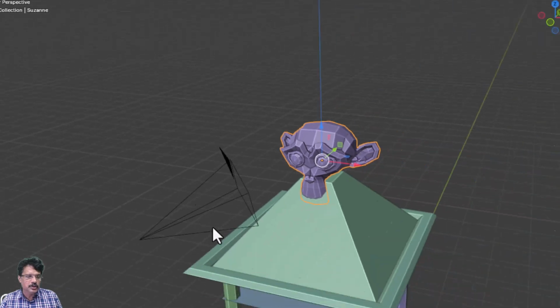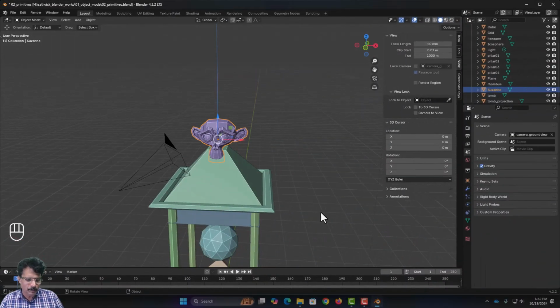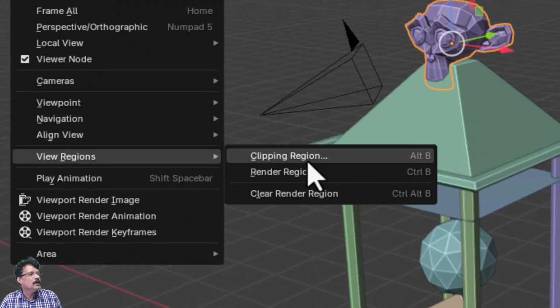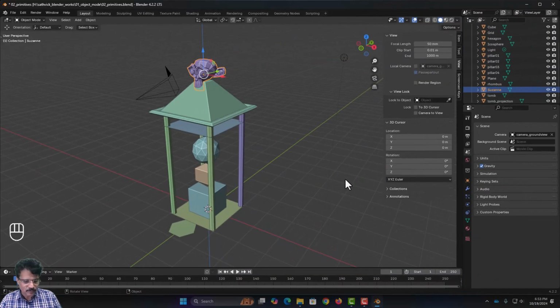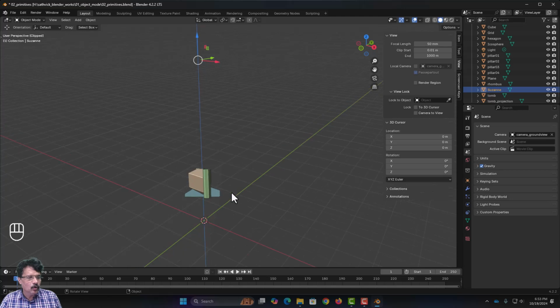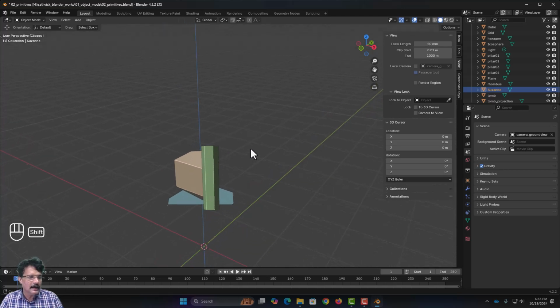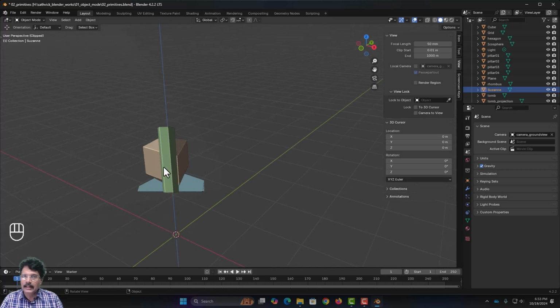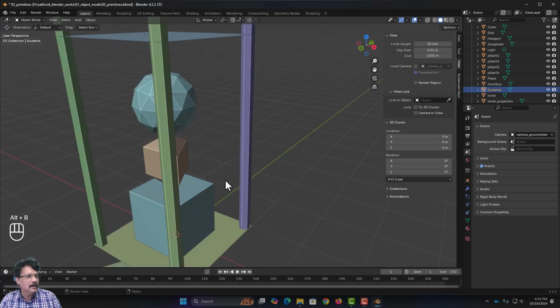And then you have view regions. And this is especially important when you have a very complex scene. You can come to view region and if you click on clipping region, the keyboard shortcut is Alt B. Now if I press Alt B, I will get this crosshair. I can select one particular area like this. So I can only see this particular area. See, only this area I can view around it. So I can clip the area like this, and to remove this clip, press Alt B, the clip will be removed.